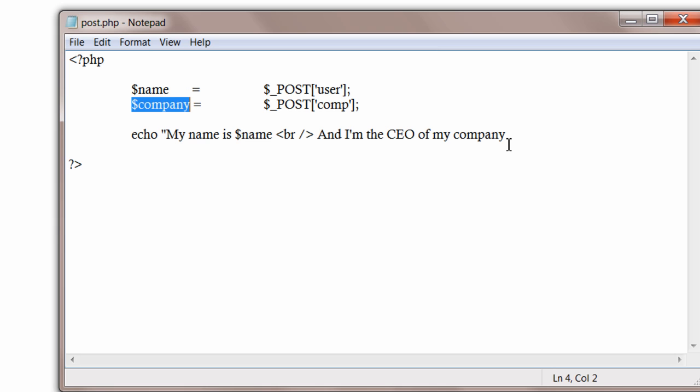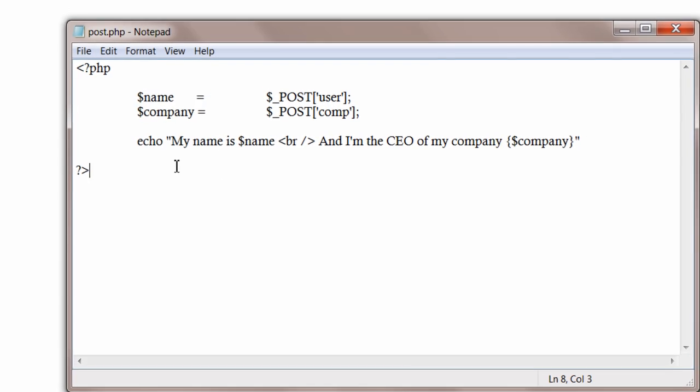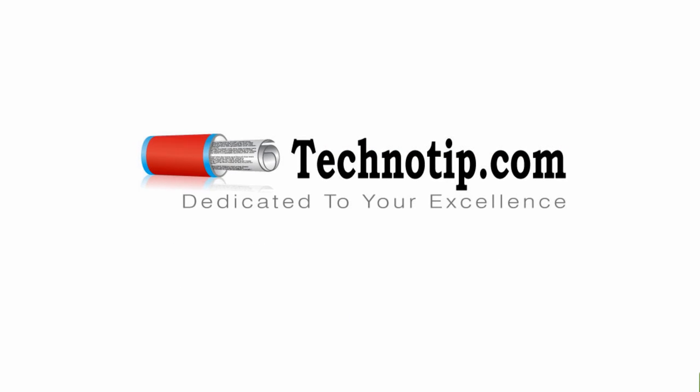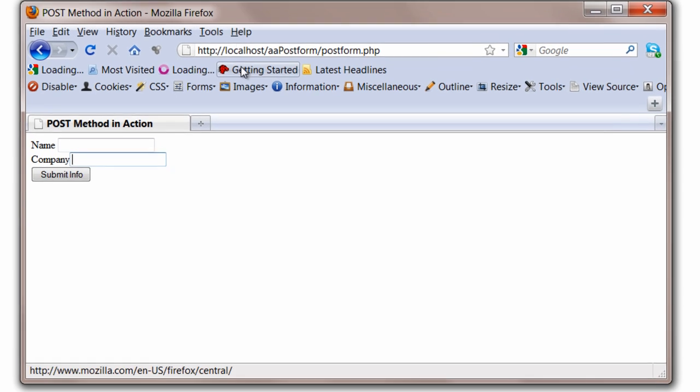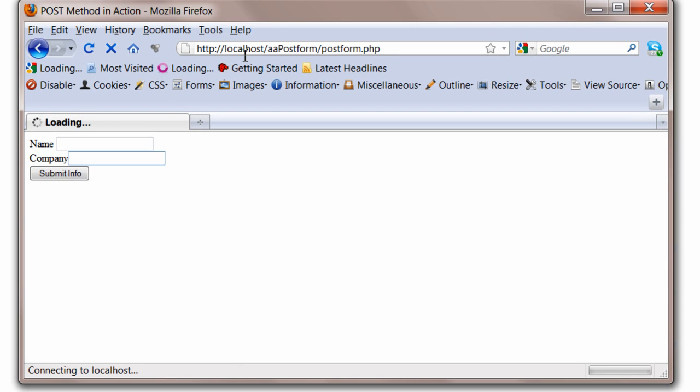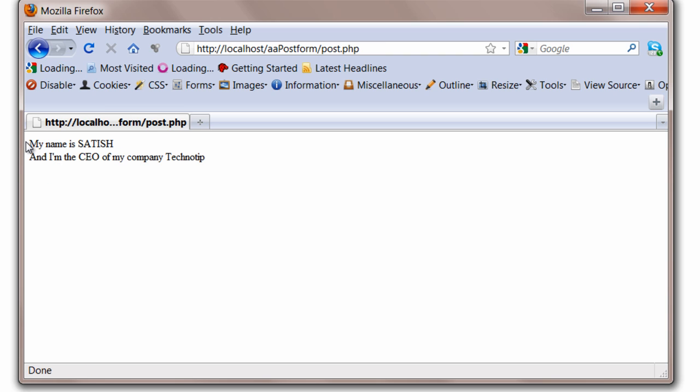and I'm the CEO of the company, $comp. We can use those flower brackets, or we can leave it. Refresh. My name Satish, company is Technotip, our company name by the way. Submit info. The information has been submitted to the post.php file and the output is shown here. My name is Satish, BR works here, so it comes to the next line.